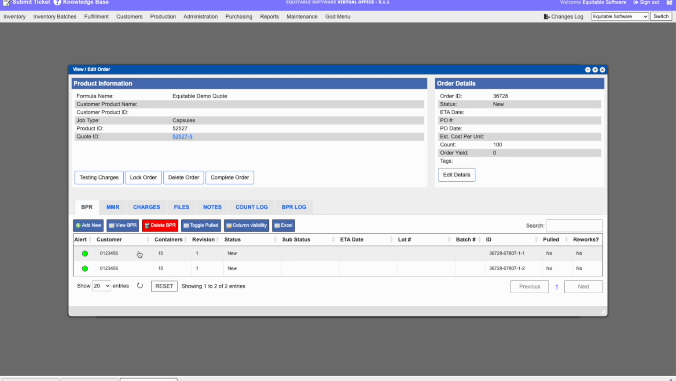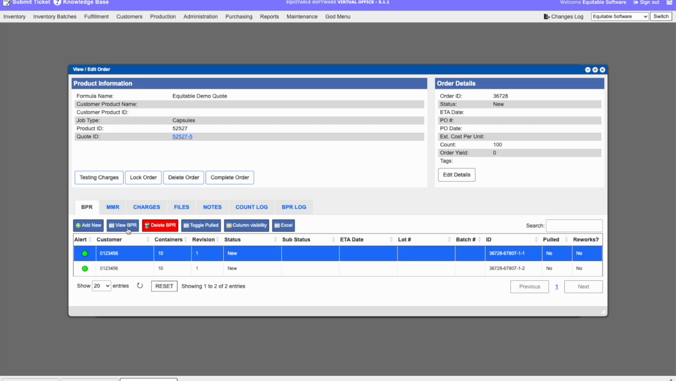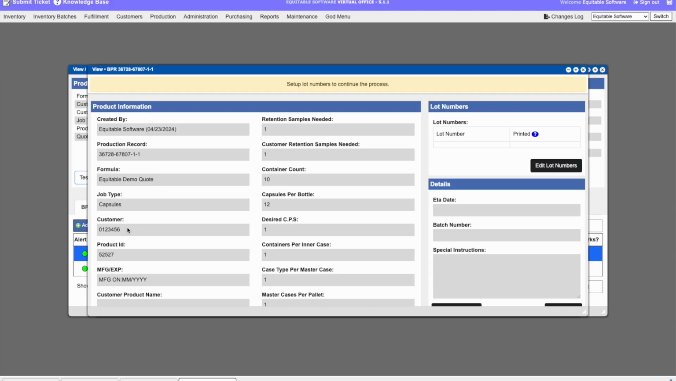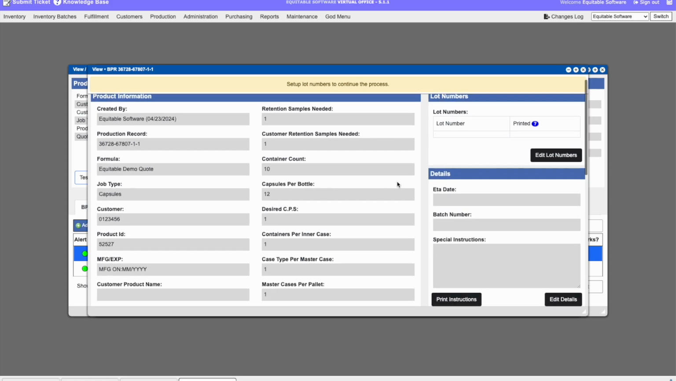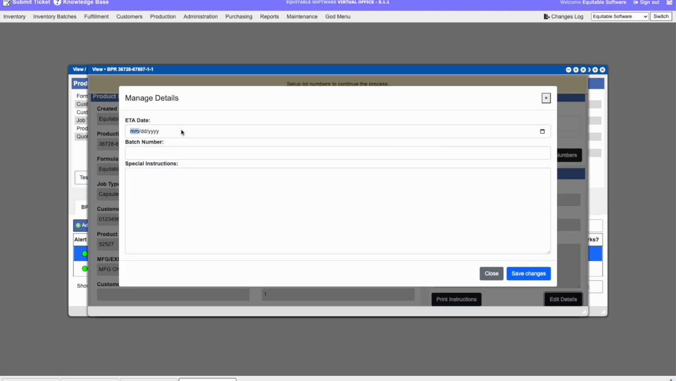Click to select a BPR from the grid and then click the View BPR button. Let's start this process by filling in the Details block on the right side by clicking the Edit Details button. Set the ETA date, batch number, and any special instructions that you may require. Click the Save Changes button to complete the process.